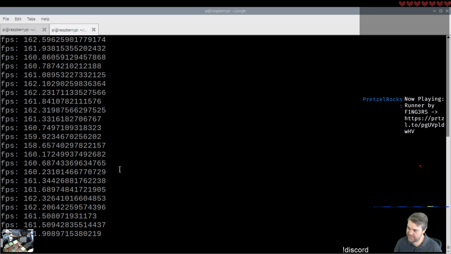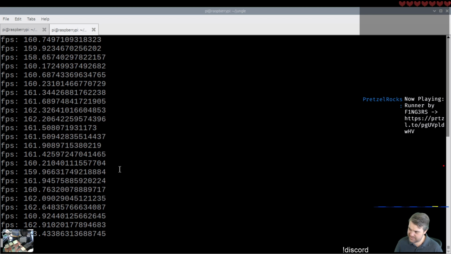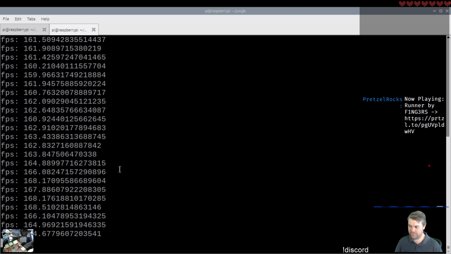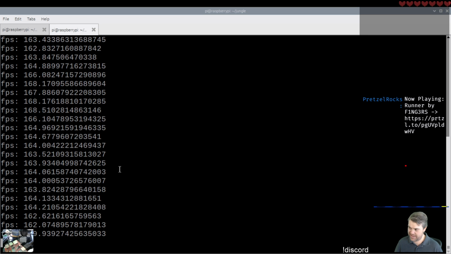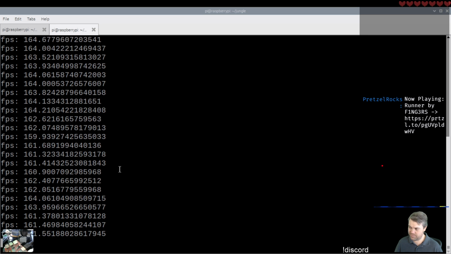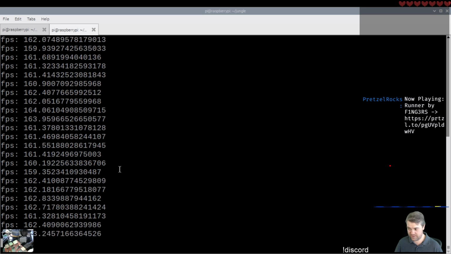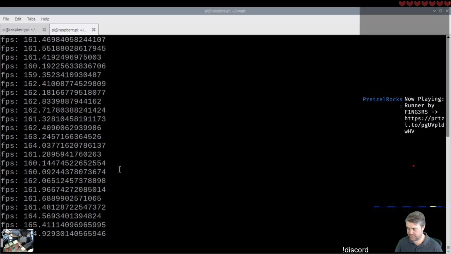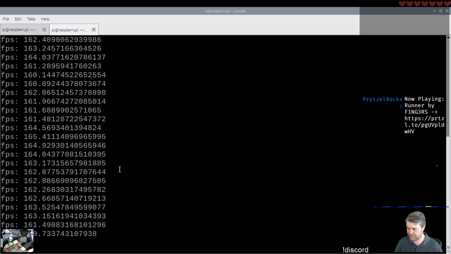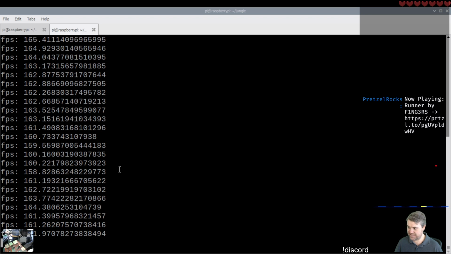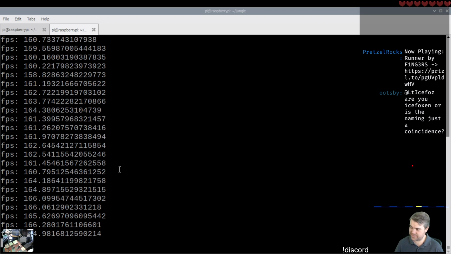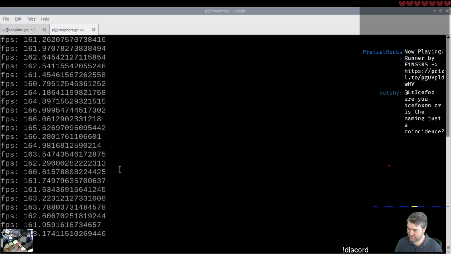Yeah, so I think that we may have to manually manage our frames per second on the draw loop, because this is not working for us.